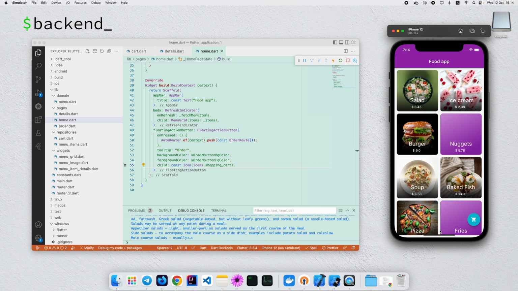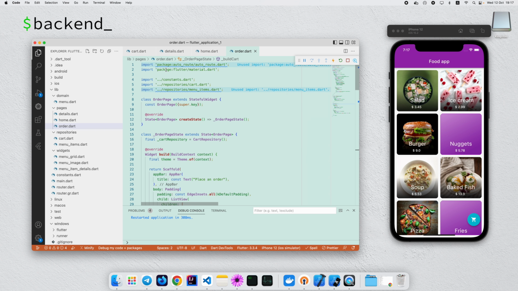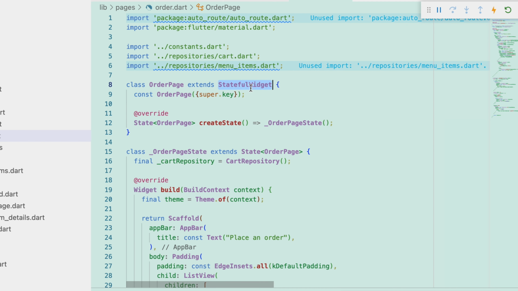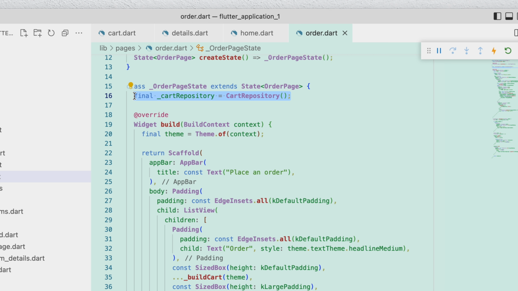About tooltips, as I said, if the user were to tap and hold on a button, they will be able to see the tooltip. I have already added a little bit of the order page to here, so let me show you what I have added. When we click on the order page, we will see this. I have converted the order page into a stateful widget, then I have created a new cart repository.